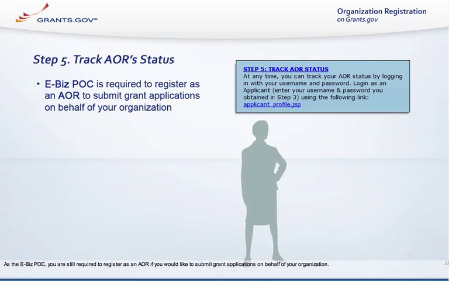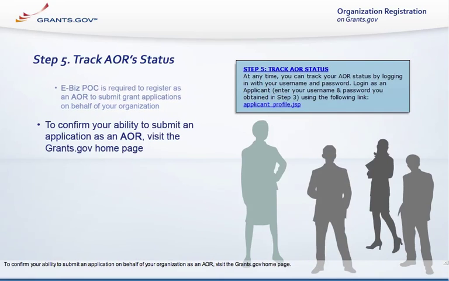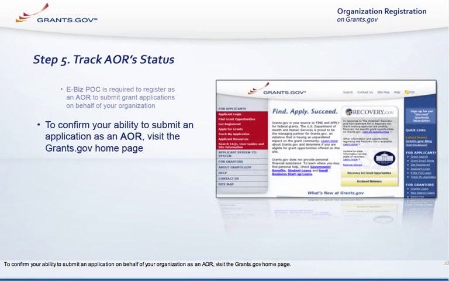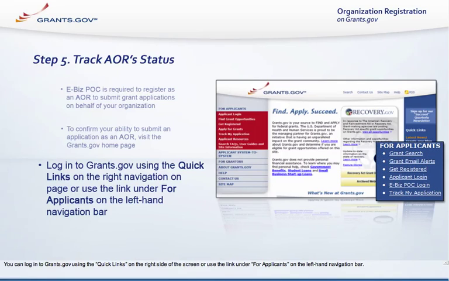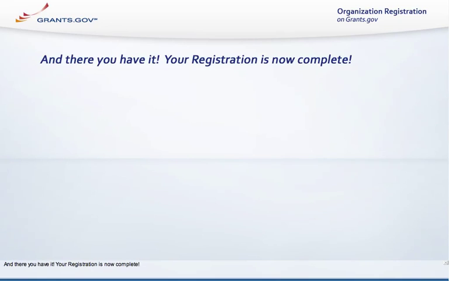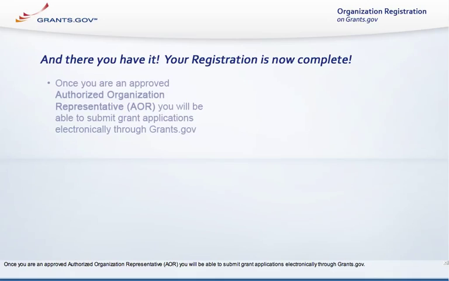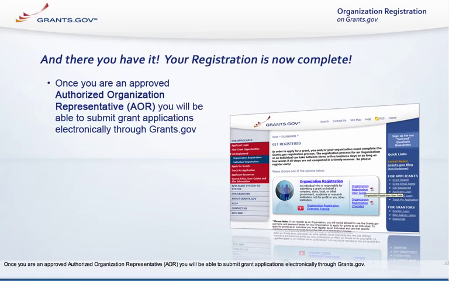As the eBiz POC, you are still required to register as an AOR if you would like to submit grant applications on behalf of your organization. To confirm your ability to submit an application on behalf of your organization as an AOR, visit the Grants.gov homepage. You can log in to Grants.gov using the quick links on the right side of the screen, or use the link under For Applicants on the left-hand navigation bar. And there you have it. Your registration is now complete. Once you are an approved Authorized Organization Representative, AOR, you will be able to submit grant applications electronically through Grants.gov.